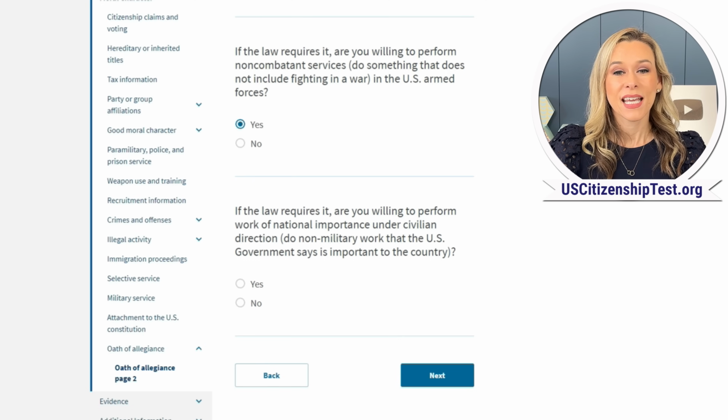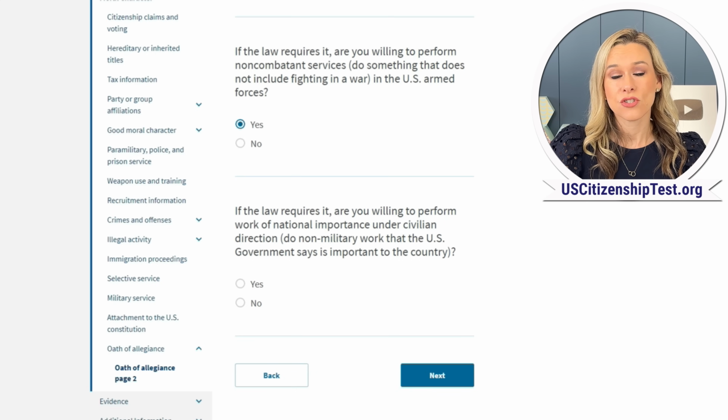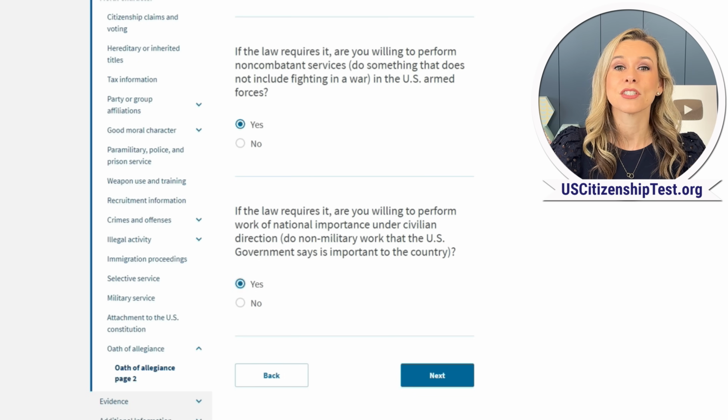Last question. If the law requires it, are you willing to perform work of national importance under civilian direction? That means during a national crisis, are you willing to help out the U.S. government? I'm going to answer yes and click next. All right, these are all the questions on the N400 form. I hope it's not too difficult.